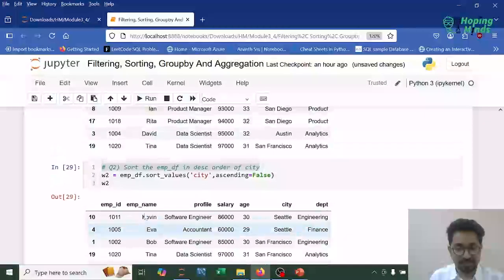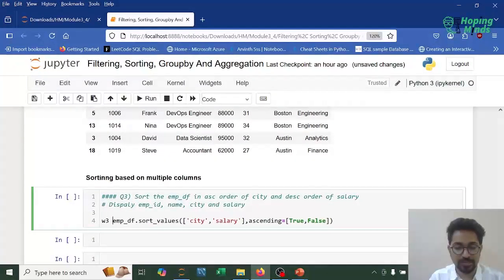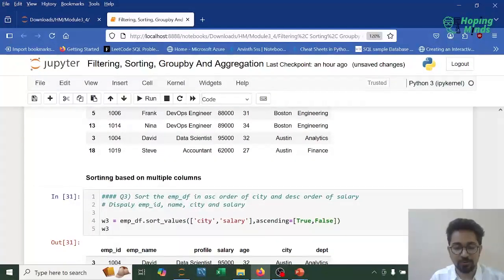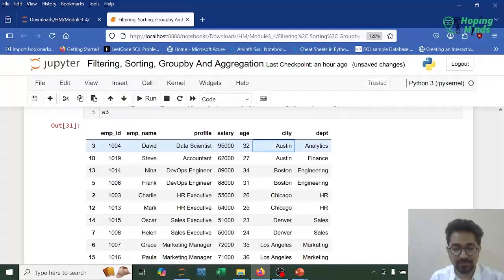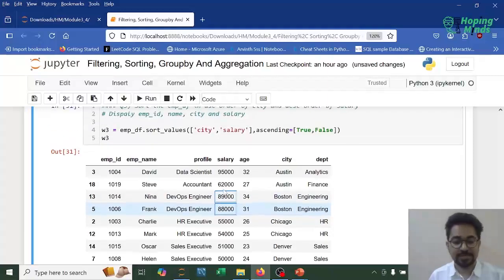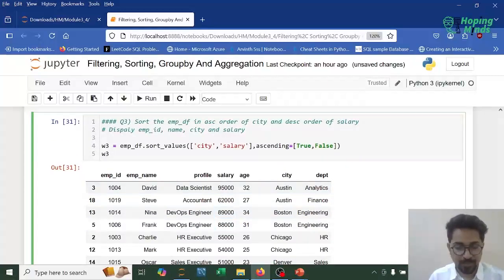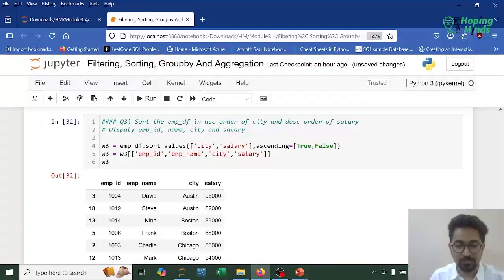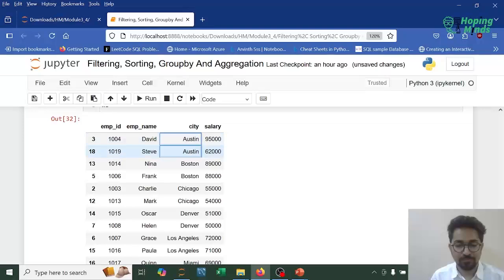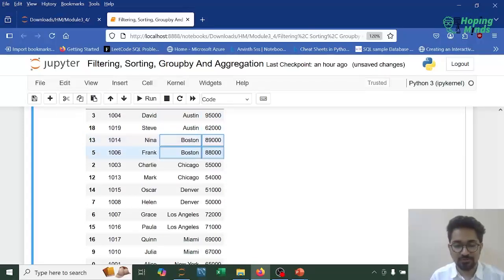And besides this, I can store this in a variable, let's call this w3, but this will essentially display all the columns. So as far as we can see, for Austin the salary is in descending order, for Boston the salary is in descending order. But let's say it's more convenient to display only the 4 columns, right? So from w3 I just want to display employee ID, then employee name, then city and then salary, and then I can display w3. So if you observe this, for each city the salary is in descending order. For Austin it is 95,000 and then 62,000. This is for Boston and this is for Chicago. So guys, this is how we can implement.